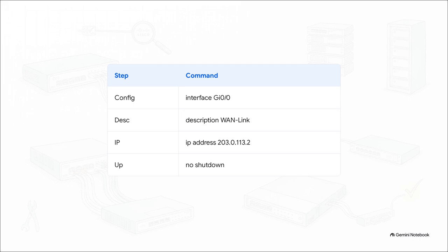You start in global config and just type interface Gigabit Ethernet 0/0. Next up, description WAN link to ISP to label it. Then IP address 203.0.113.2, followed by its subnet mask to lock in the identity. Now check out that final command.